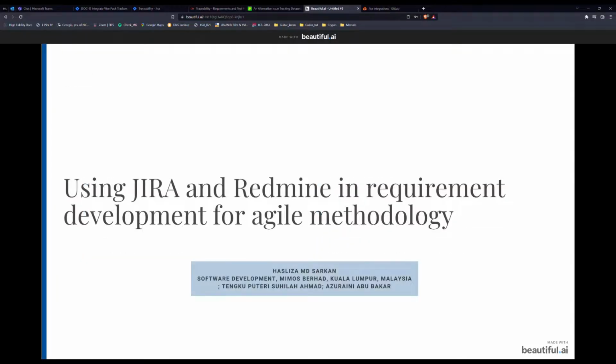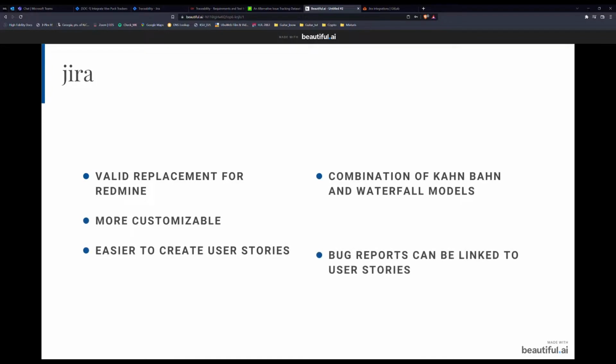Yeah. Using Jira and Redmine in requirement development for agile methodology. Redmine's tool has been around for a while. It's open source, at least it was when I used it. And it does something similar to Jira, but just nowhere near as robust. And they mentioned Jira as a valid replacement for Redmine. It's far more customizable.